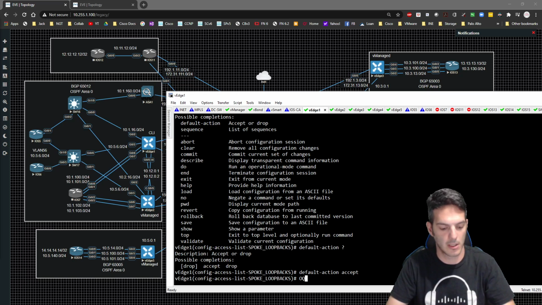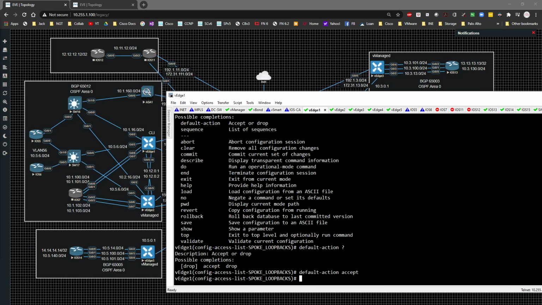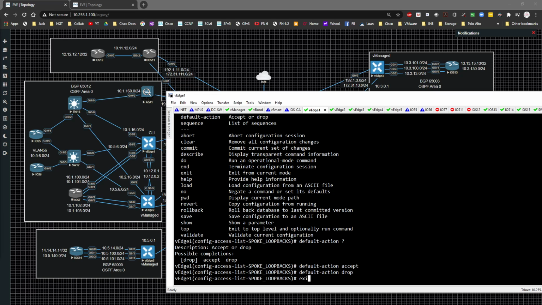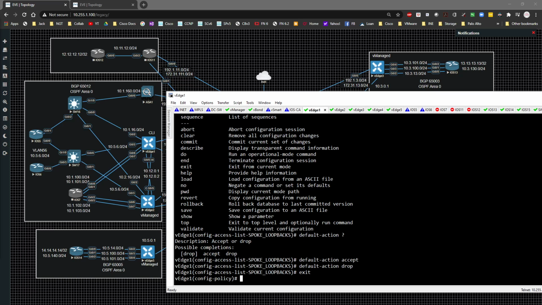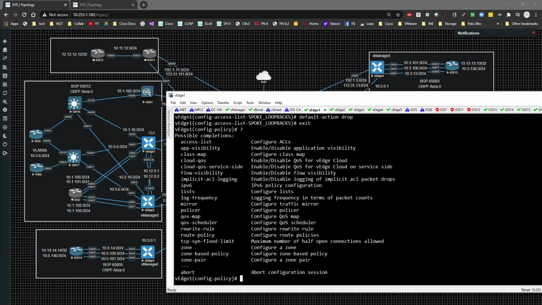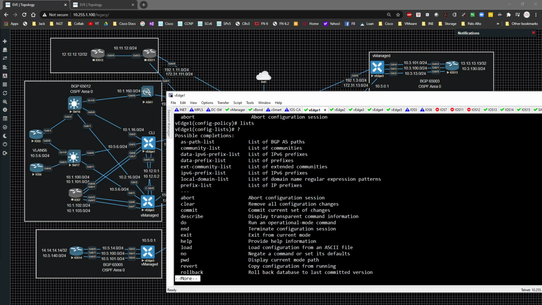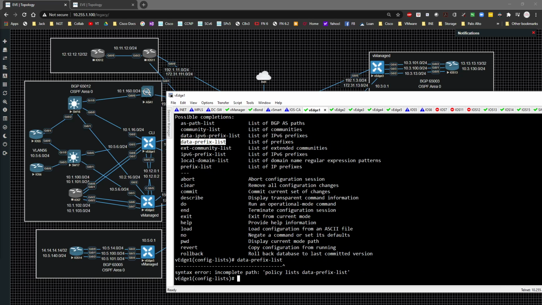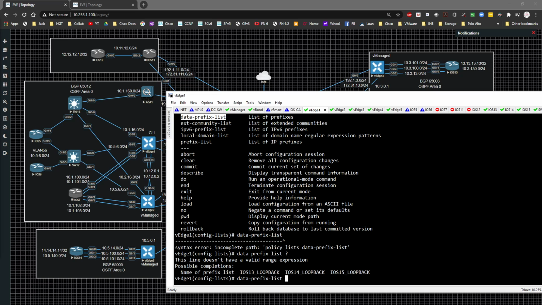I could come in here, and actually let's do this a little bit differently. I could say default action is to drop, but then I can create another list, for example. Let me come in here and type in lists, and underneath we'll create another data prefix list, right? And we'll give it a name. We'll type in, let's say, RFC 1918 underscore 10net.